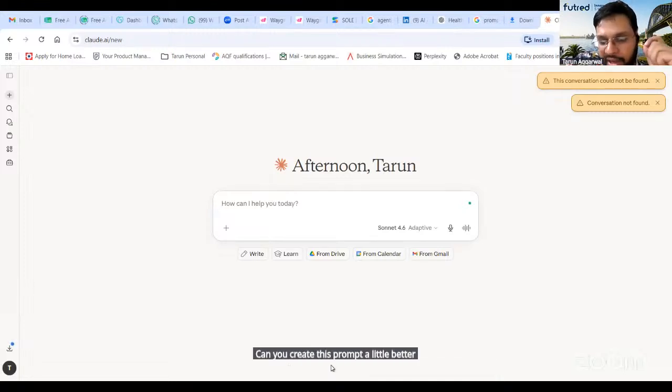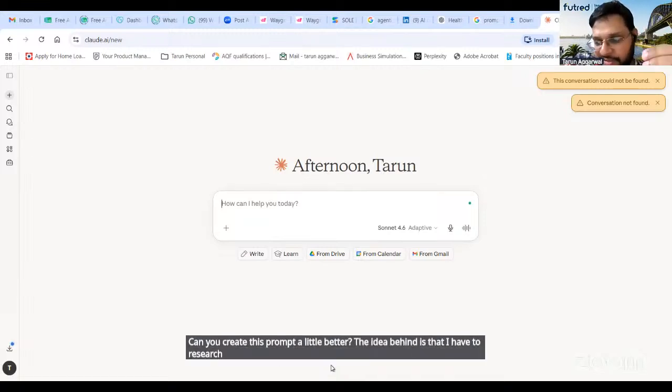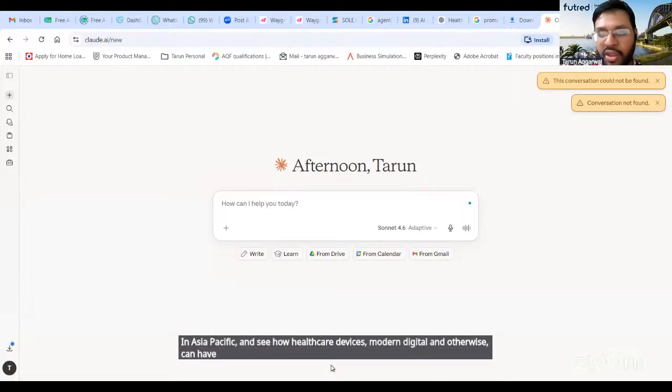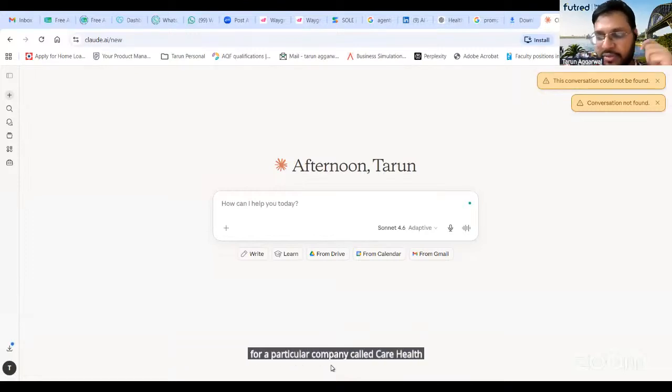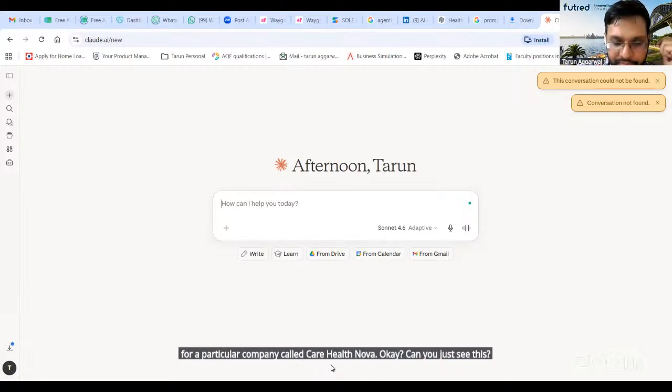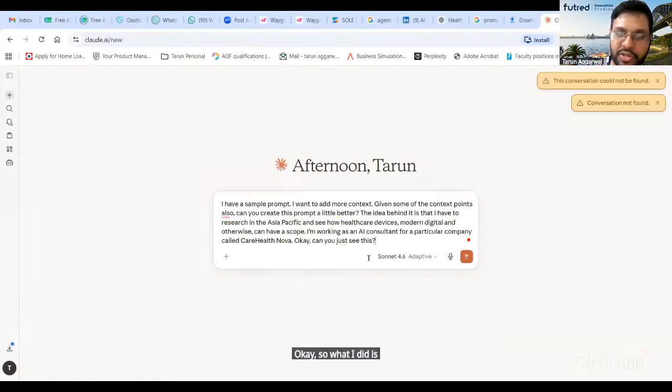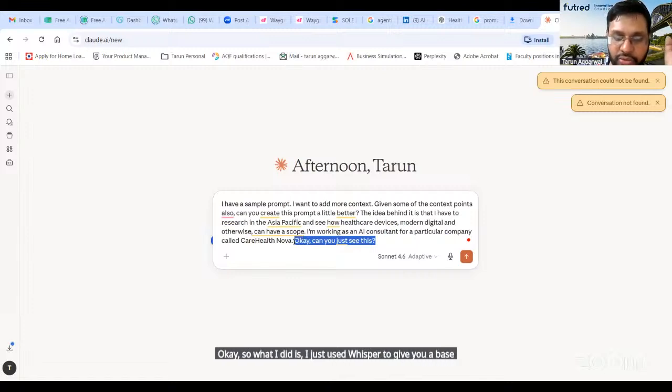The idea behind it is that I have to research Asia Pacific and see how healthcare devices, modern digital and otherwise, can have a scope. I'm working as an AI consultant for a particular company called Care Health Nova. Can you just see this? So I used Whisper to give a base instruction to Claude AI.